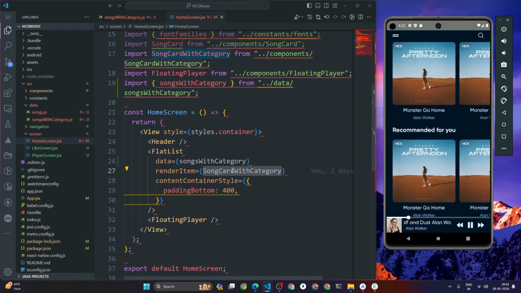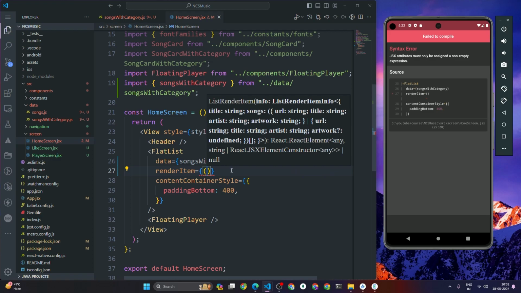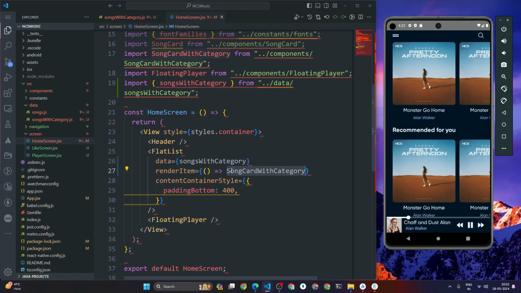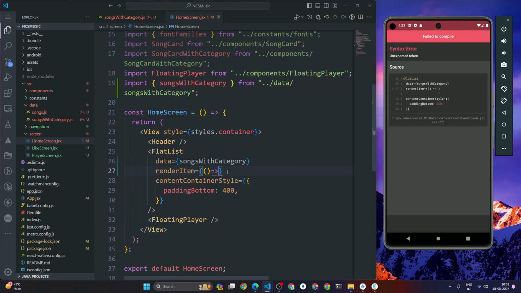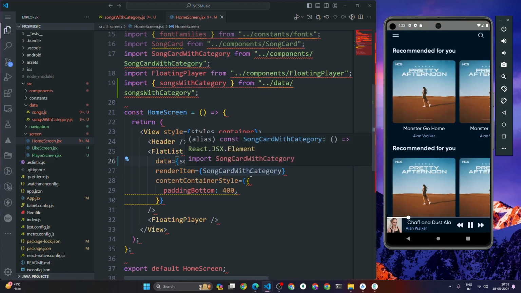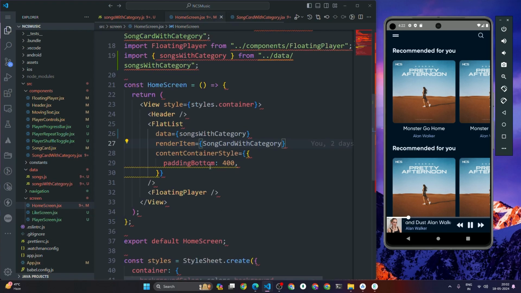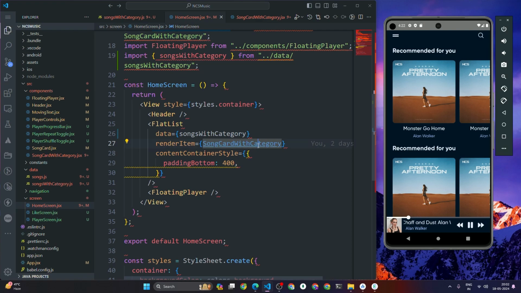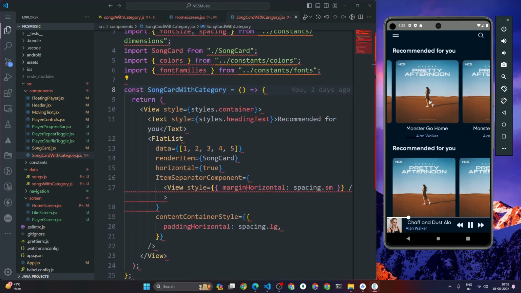Now I'm going to remove this and create a component like this, and pass the item like this. You can also pass the component directly, it's totally up to you, but let's pass it this way. Then I go inside that song card with category component. First of all, what is happening: we have a flat list which loops over the items, whatever the size of the array. Inside this flat list item, we are going to have another flat list which renders the items in a horizontal direction.